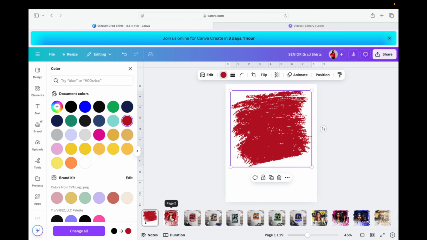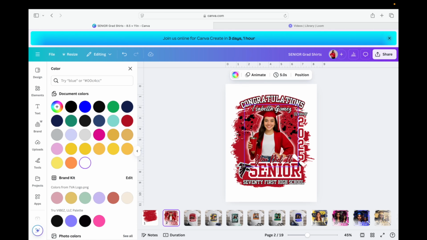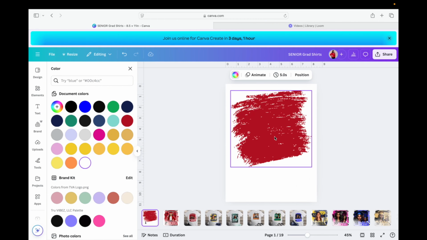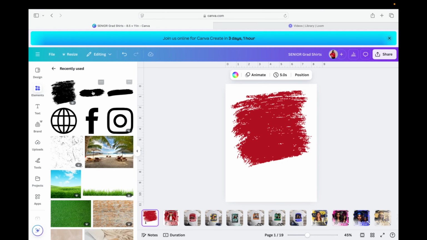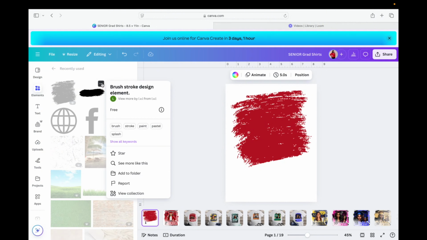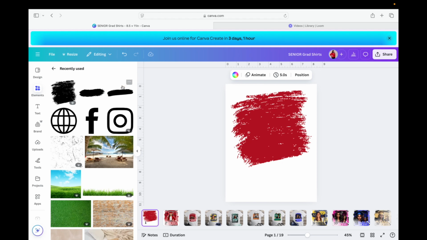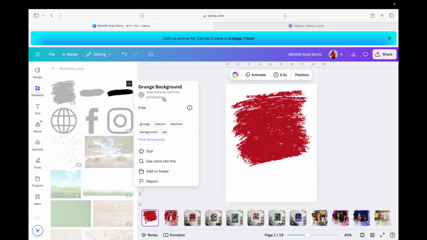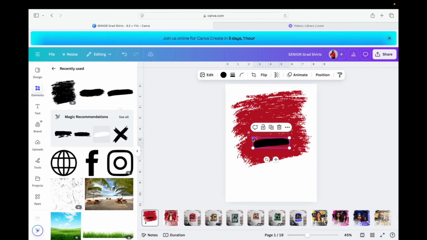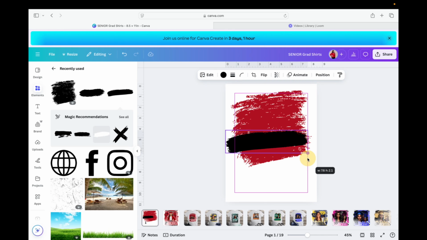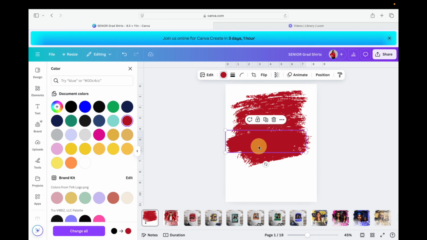So you'll see me going back and forth, looking at this, just trying to see how I have things going on. I'm going to go back here, and what I'm going to do is get another grunge, but I want something different, something like this, which is a brushstroke design element. Or I could use this brush stroke, which is by the same person. So let's just stick with him because I actually kind of like his. And we'll make this a little bit bigger, change the color.